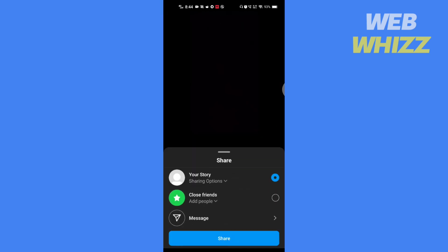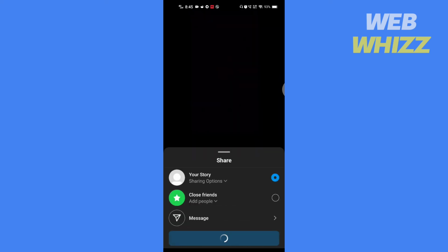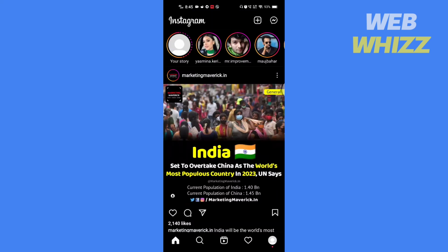After we have hidden the mentioned account, you can share the story. Now the account you have mentioned will get the notification, but no one will be able to see that you have mentioned the account. So this is how you can hide mentions on Instagram story.